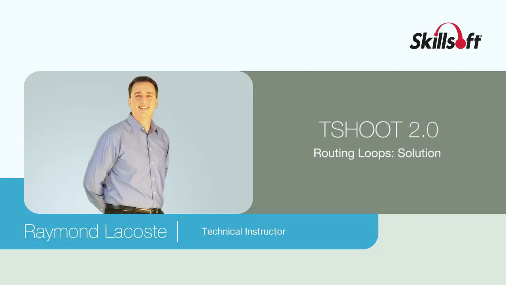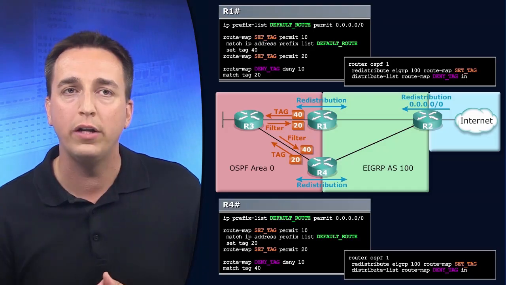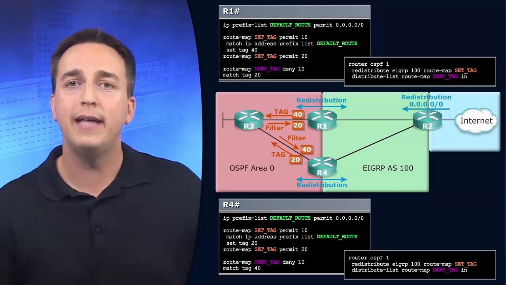How can we solve our routing loop? We can solve our routing loop by implementing route tagging.